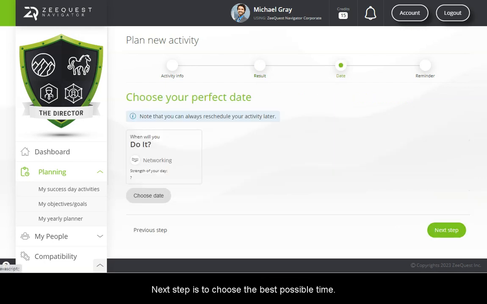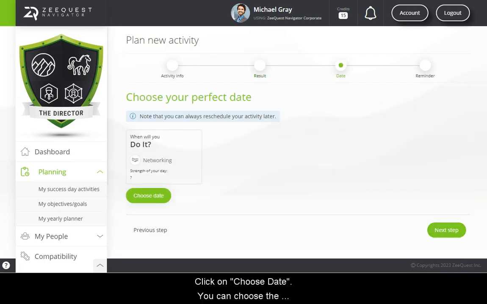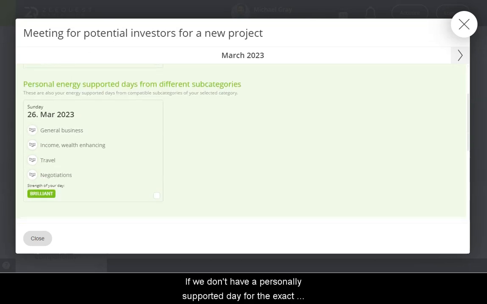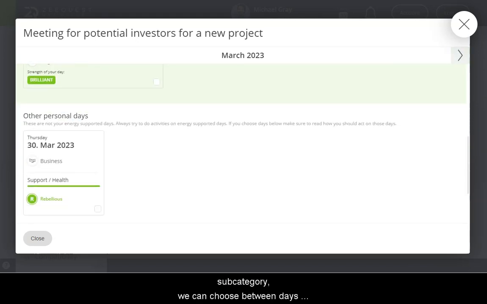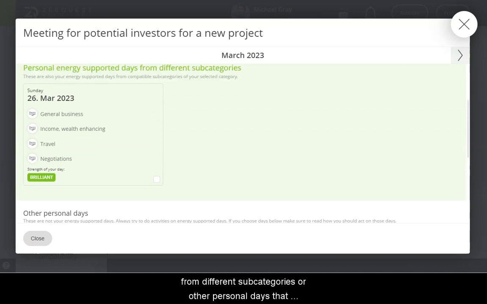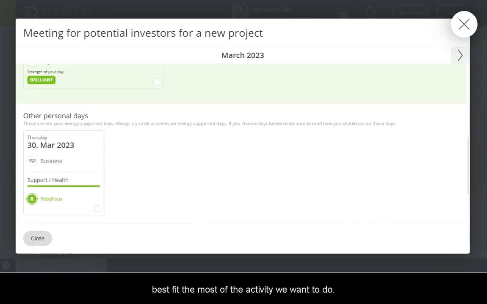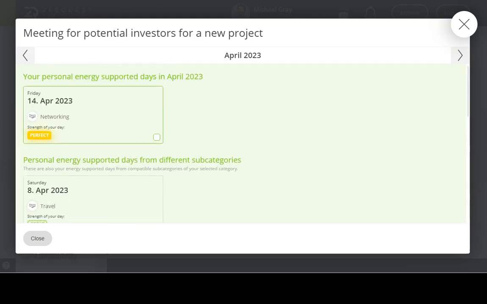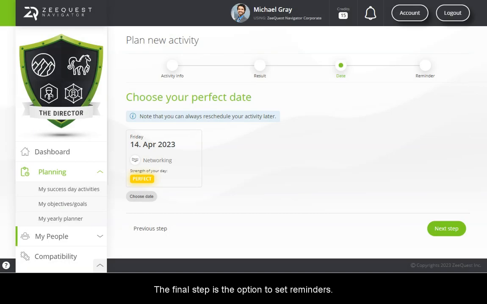The next step is to choose the best possible time. Click on Choose Date. You can choose the personally supported day or any other suitable day. If we don't have a personally supported day for the exact subcategory, we can choose between days from different subcategories or other personal days that best fit the most of the activity we want to do. Let's say Michael chooses April 14th. The final step is the option to set reminders.